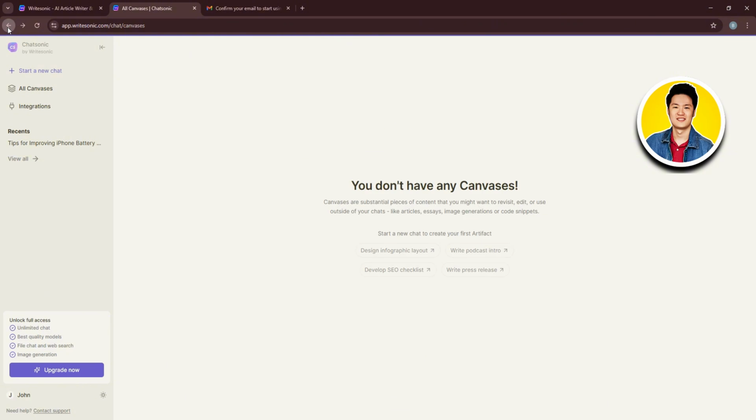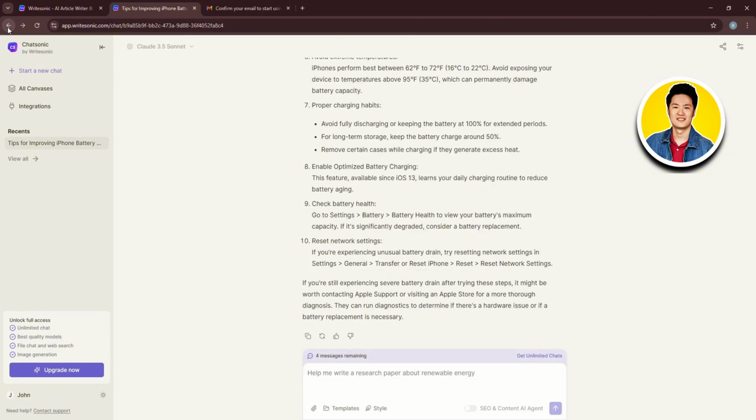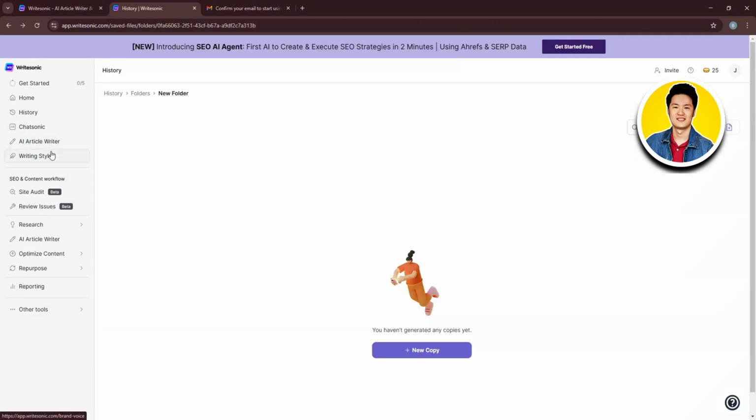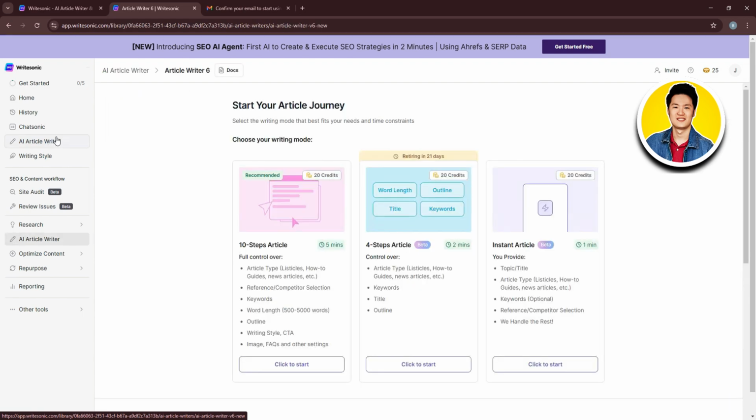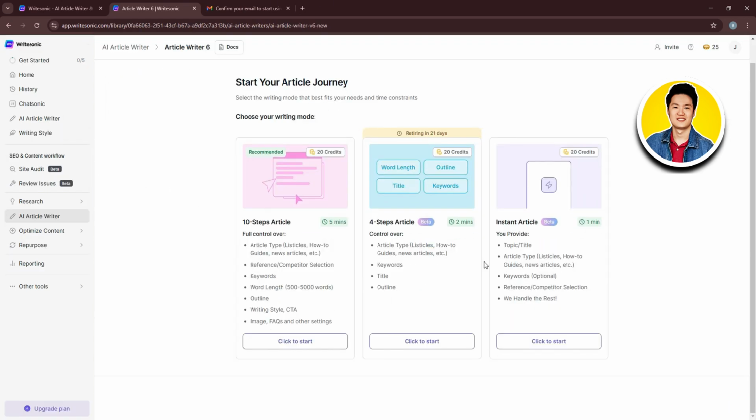Now, let's go back to the main page. So here, let's check out AI Article Writer on the left panel. Using this feature, you can easily start your article journey. You have different writing modes that you can choose from, starting with 10 steps article, 4-step article, and instant article. So go through them and depending on your need, click to start.